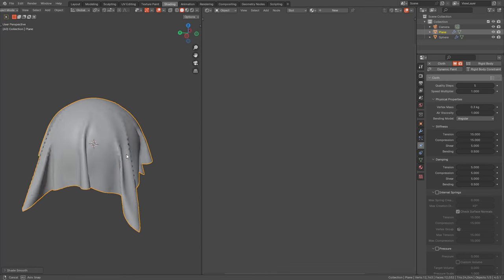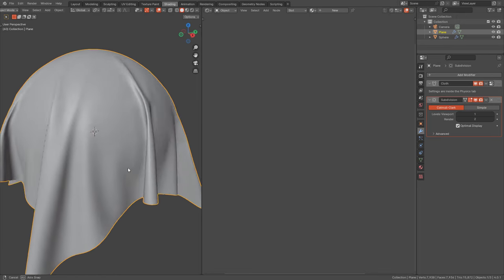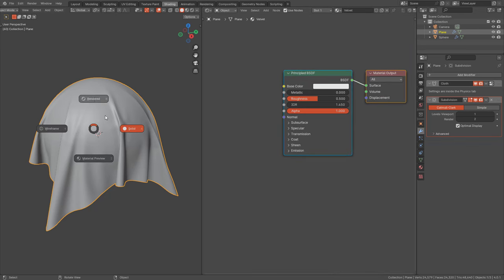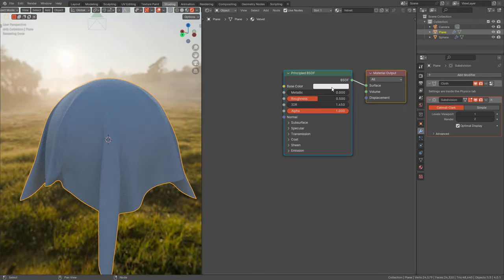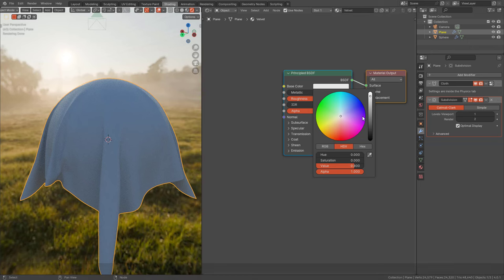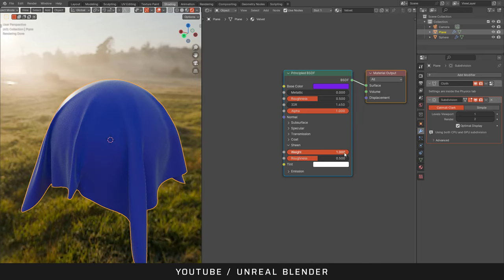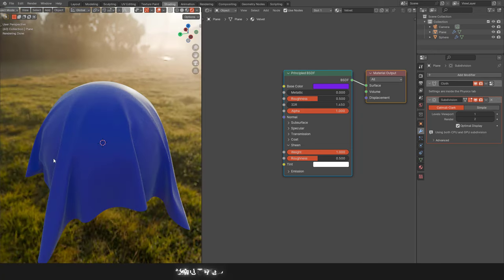Now right click, shade smooth, go to modifiers, add a subdivision surface modifier to make it look a bit better. Let's give another material, like a velvet material. As I said, sheen will help you create a velvet effect, especially here. Let's create something like this, and sheen, and increase the weight. As you can see, it's much different now. It has some specular highlights here and there.